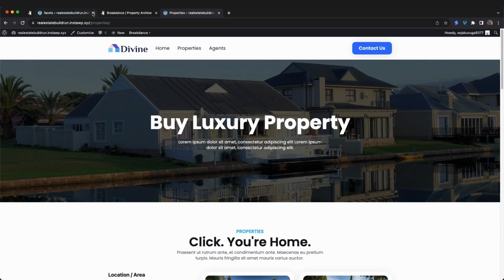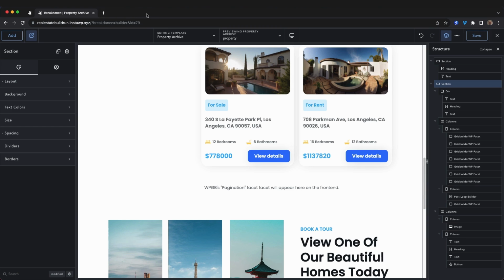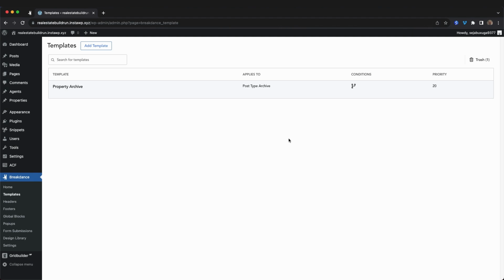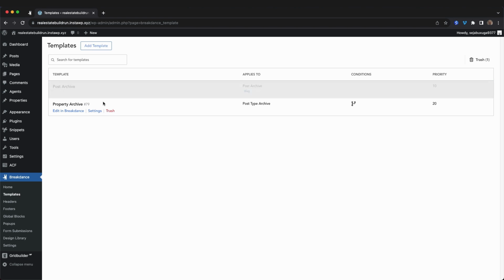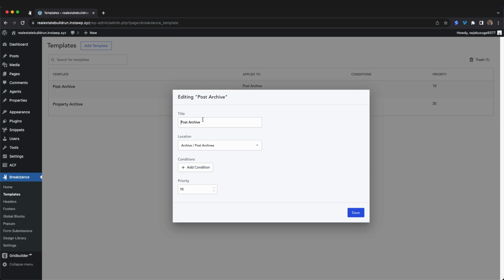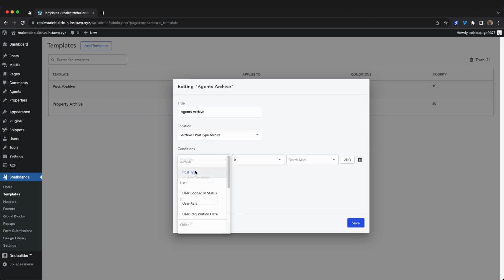So let's close this facet tab down. Let's close the front end down and let's jump back to WordPress and get started on the next portion of this site. So now let's do our agents archive, which should be pretty quick. We'll just create another post archive. We'll edit our settings, rename it agents archive, and let's change it to a post type archive and then add our condition to point it to the agent's post type.